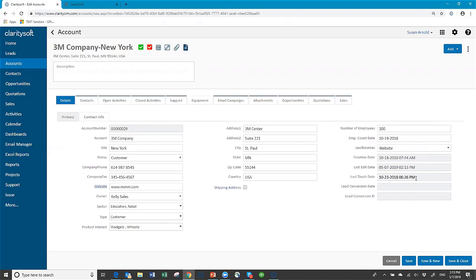And you may search for all the companies where the last touch date was greater than 30 days ago, 60 days ago, things like that. So that will keep track or allow you to help stay in touch with the various companies that you're working with. And then these two fields I don't need to talk about right now.